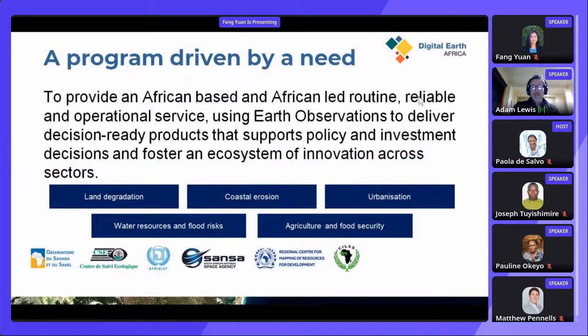Digital Earth Africa itself is a program driven by need. So the first part of getting a path right is to have a need, we think. And our objective with DE Africa has been to provide an African-based, African-led, routine and reliable operational service using Earth observations to deliver information that's ready to help decision makers and that supports policy and investment decisions, as well as fostering an environment of innovation by making the data and tools widely available. So the motivation is part of the path. Next slide, please, Fan.